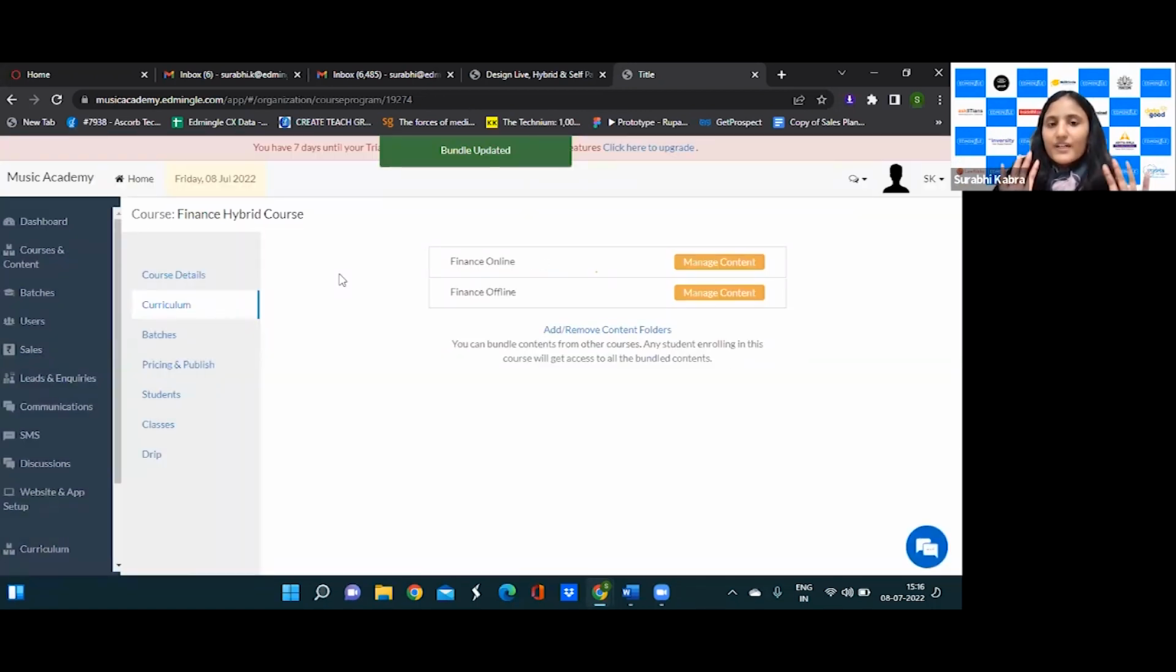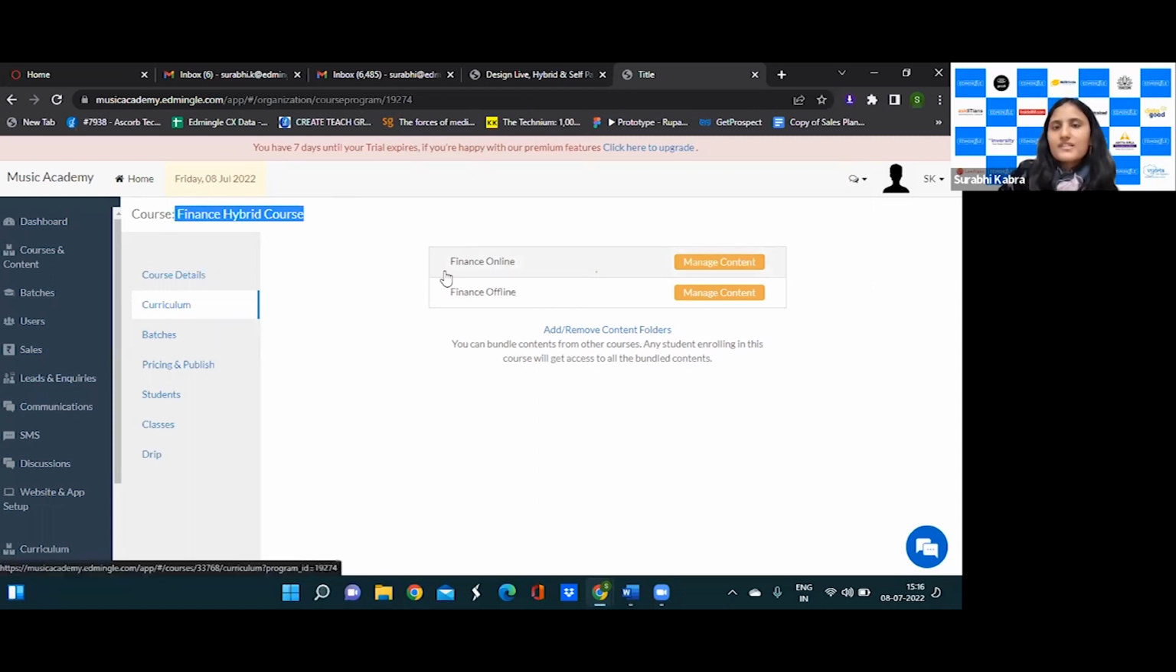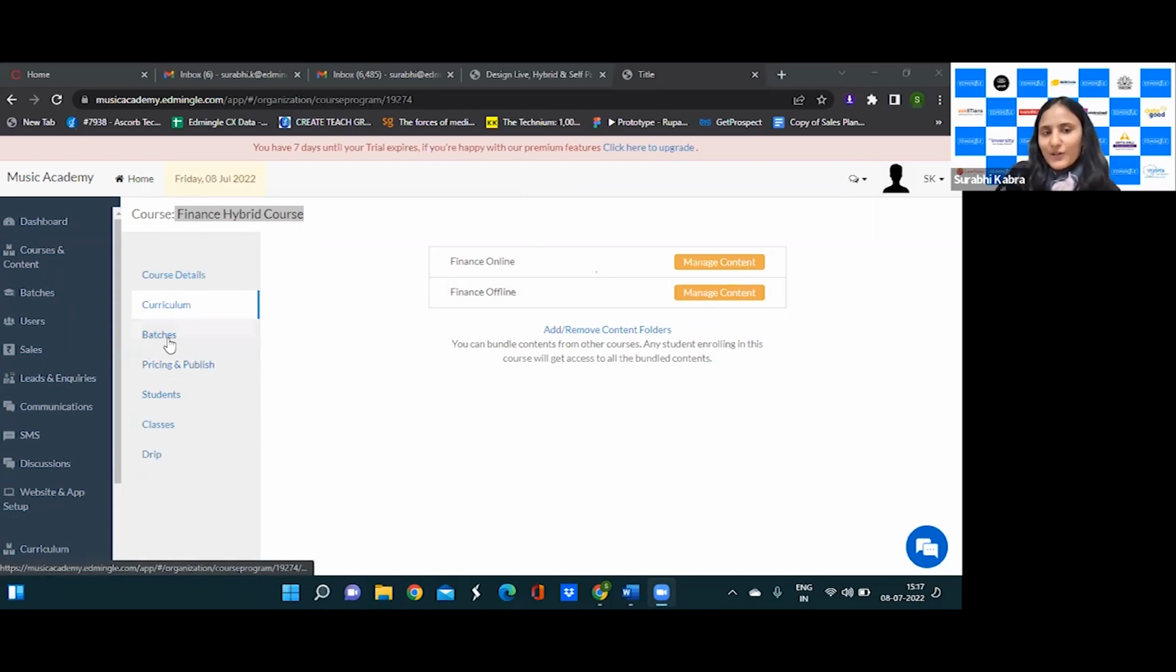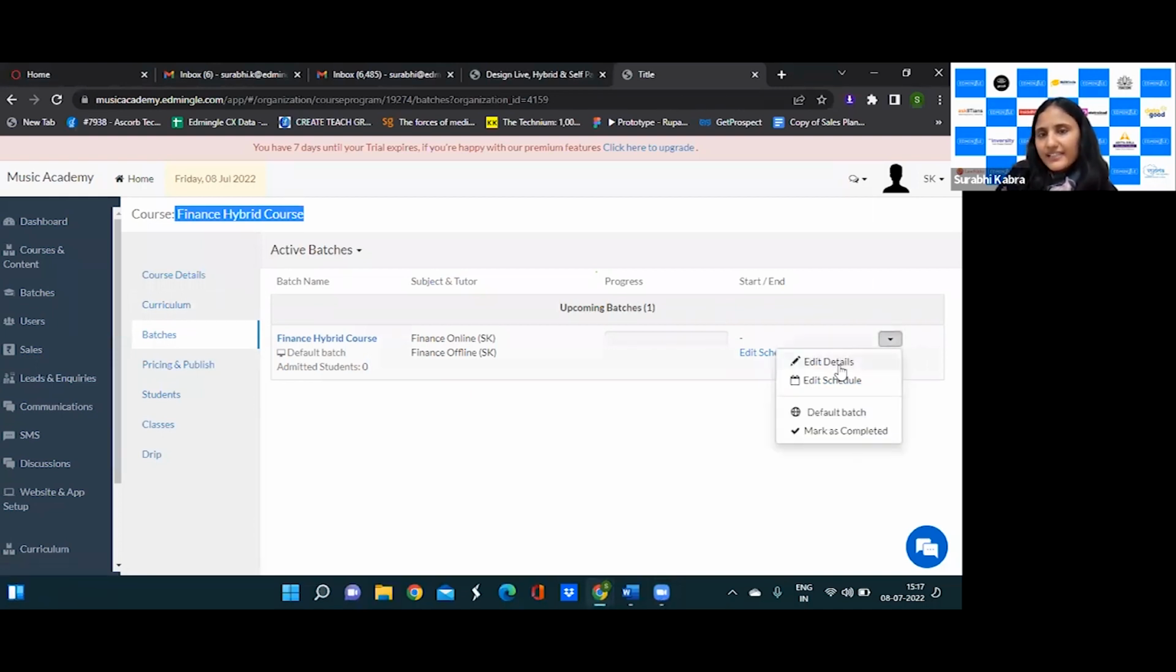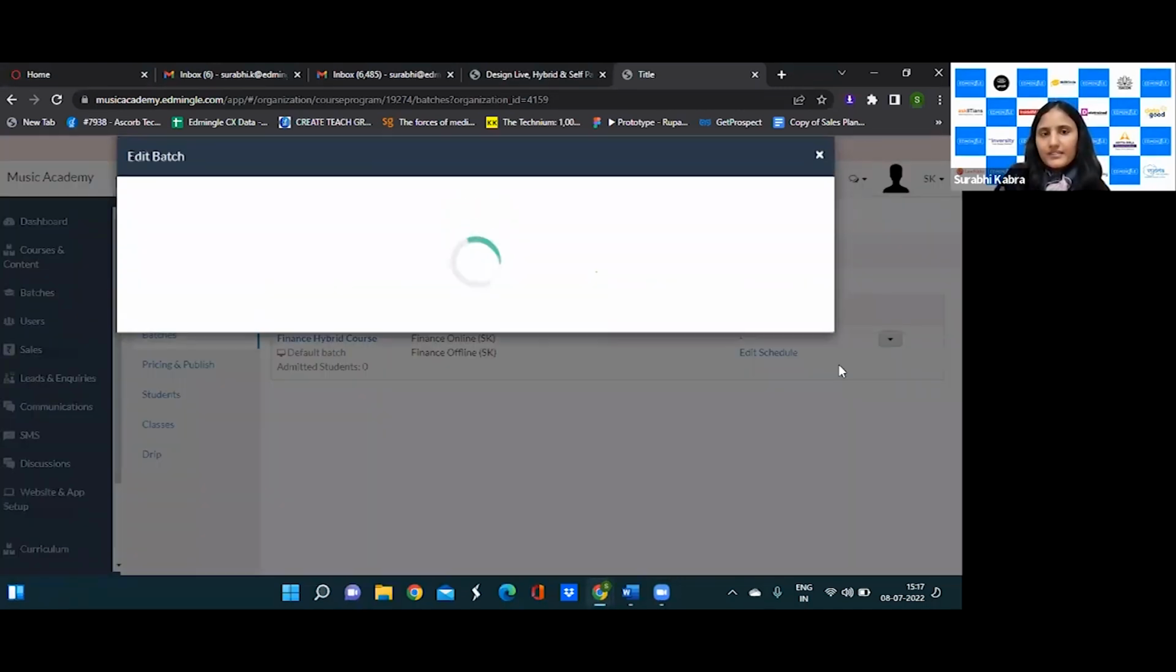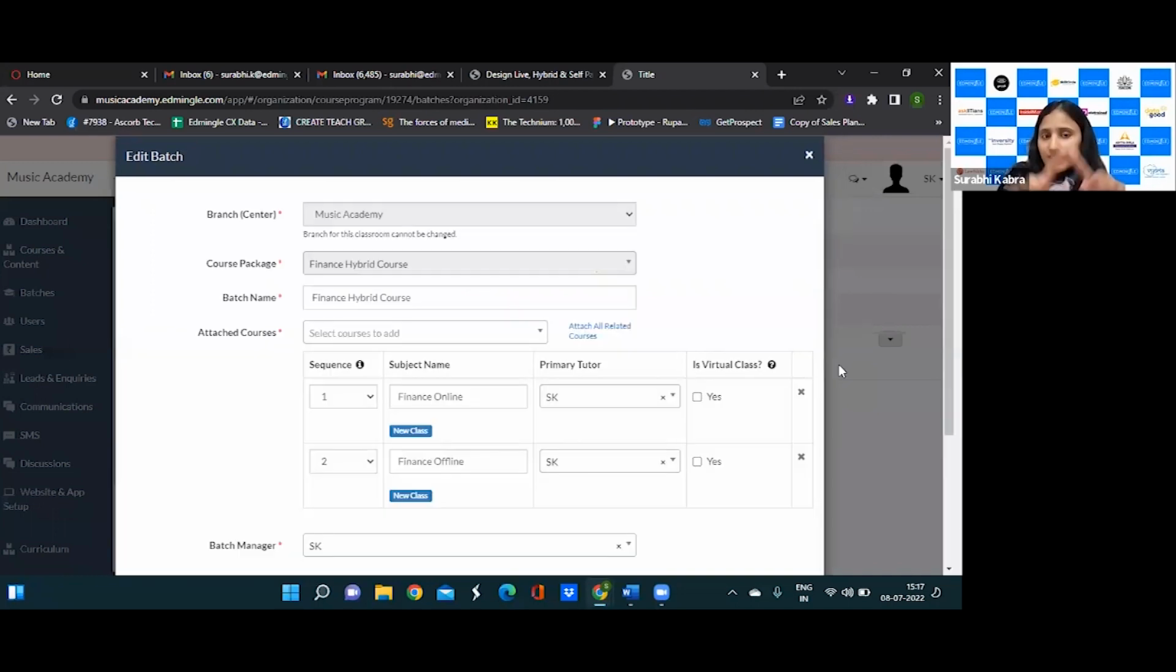Is everyone on the same page that we have created a package finance hybrid course? It's a course package where we have just added 2 courses, finance online, finance offline. So I'll go and click on batches over here. And the moment I click on batches here, this drop down is there, which is edit details. The moment I click on edit details, these are the batch details that we're going to edit.